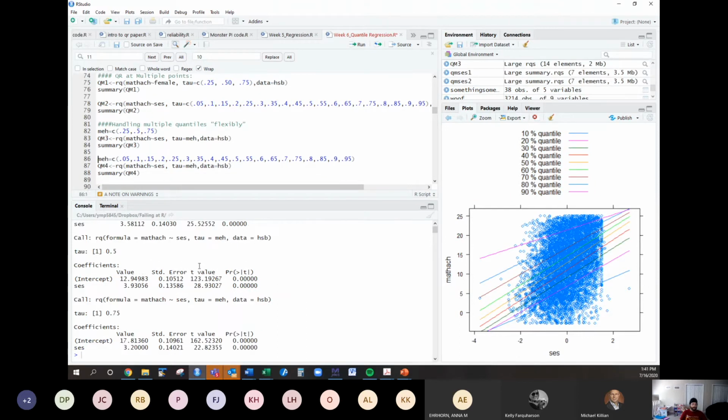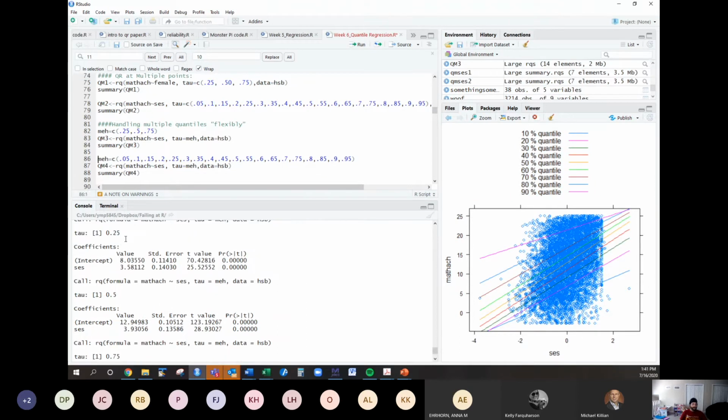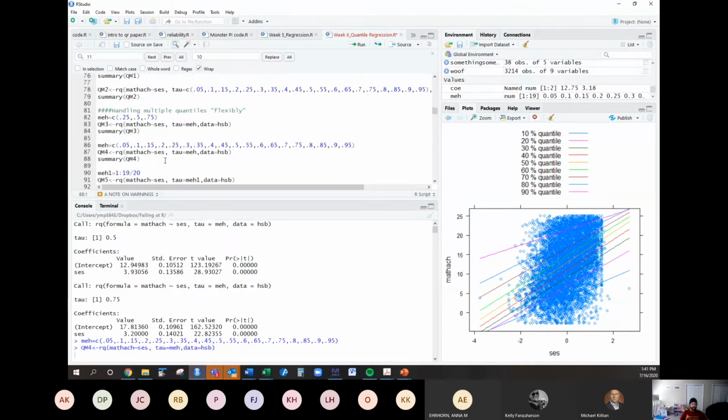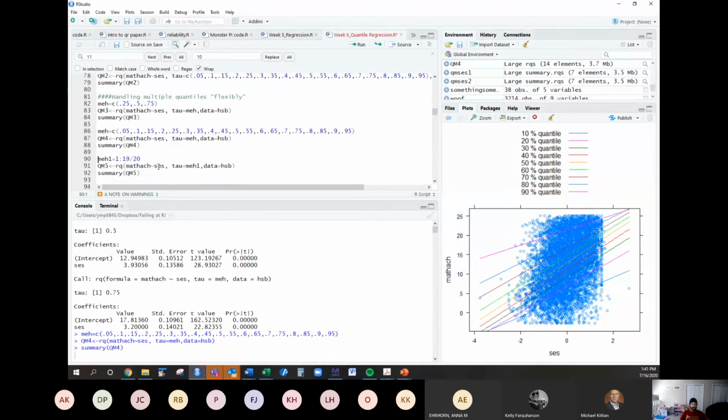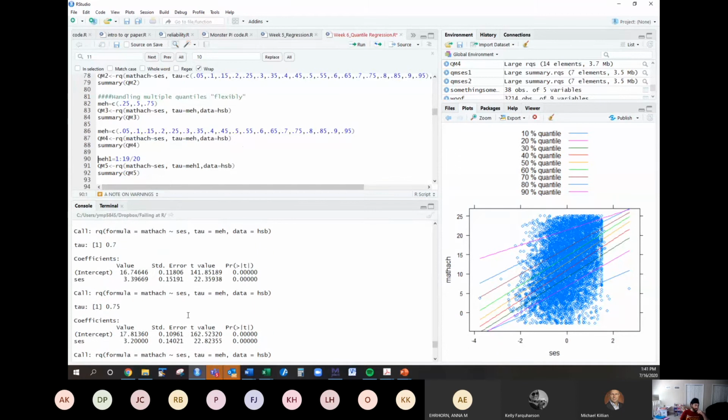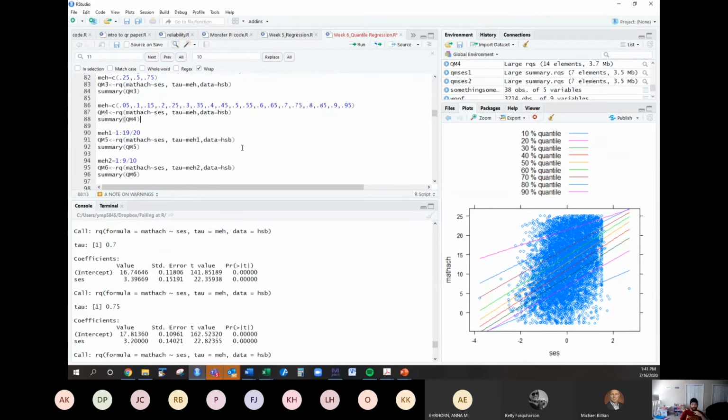You can run it, and you will see you get three different quantile regressions being done and reported here. I can do the same thing with this original vector of 0.05 to 0.95. I can just call the vector meh as an object. I can then run it, summarize it, and then I'm getting all of those values for every single quantile.